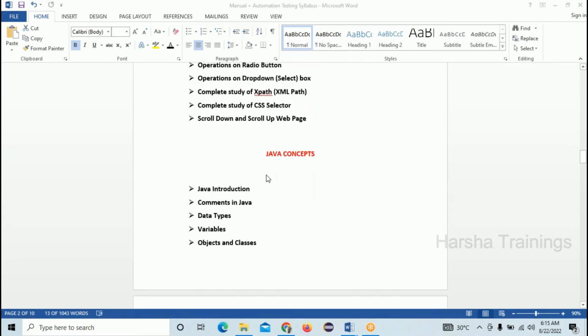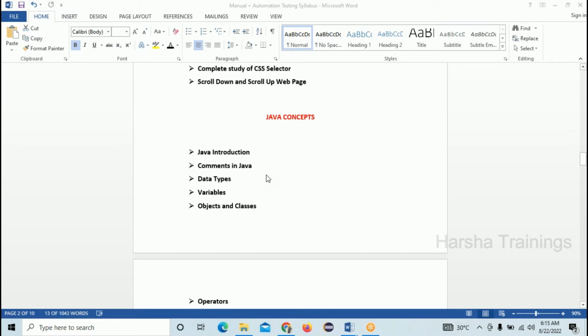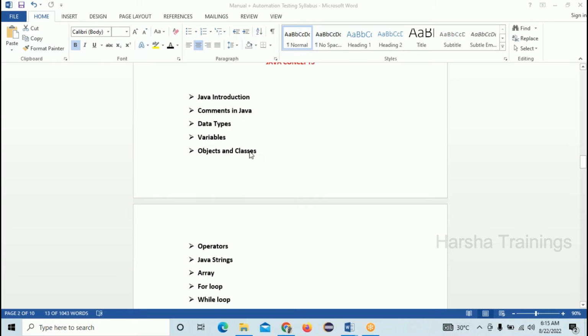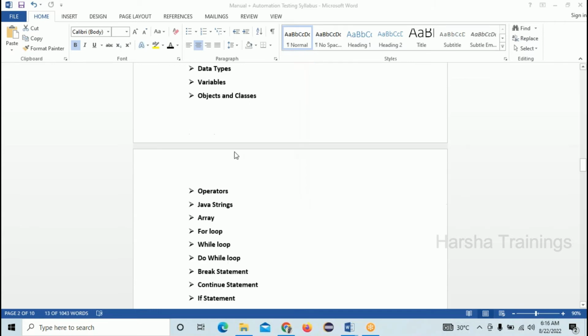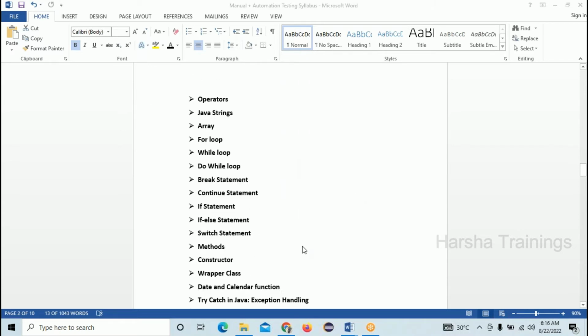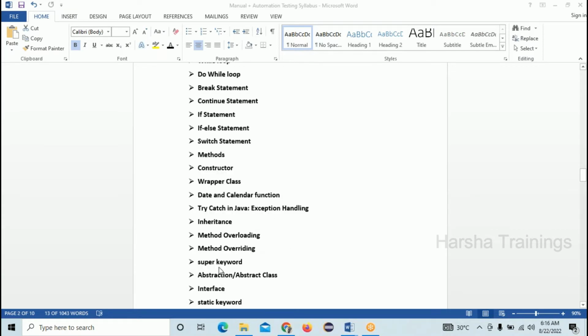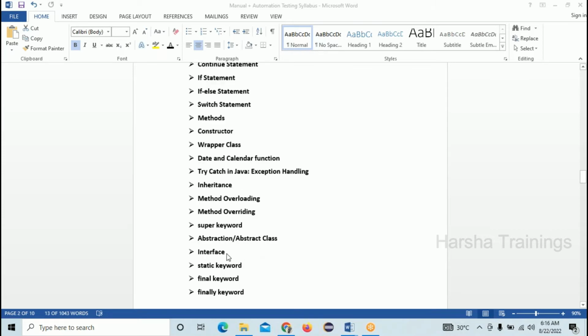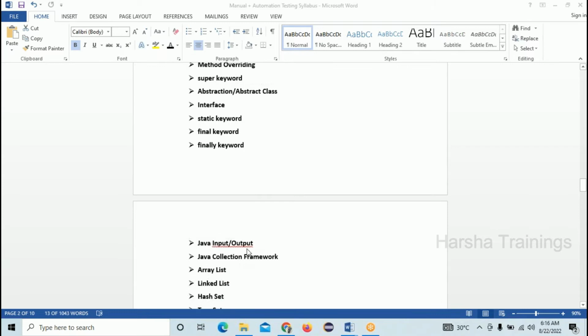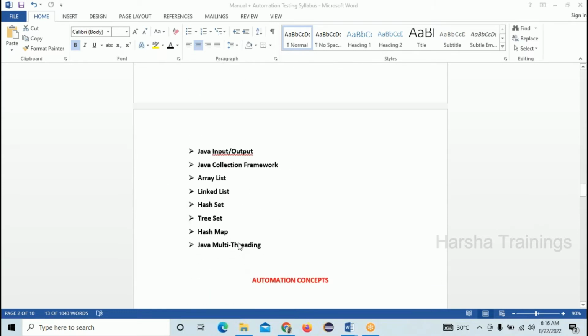Java concepts will take some time in the classes. I plan more classes for Java because in Selenium we are going to write scripts in the Java programming language, so you should know Java. That's why I took more concepts in Java to explain in brief. Java introduction, comments in Java, data types, variables, objects and classes, operators, Java strings, array, loops, break statements, branching statements, method constructor, wrapper class, exception handling, inheritance, method overloading, method overriding, super keyword, abstraction, interface, static keyword, finally keyword. And all these things are the Java concepts till multi-threading.